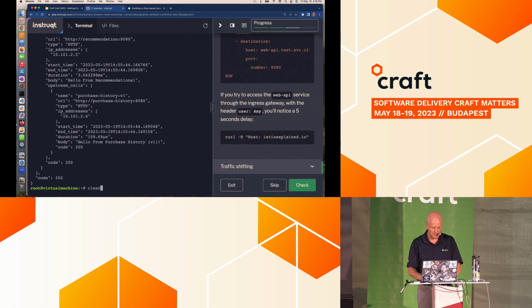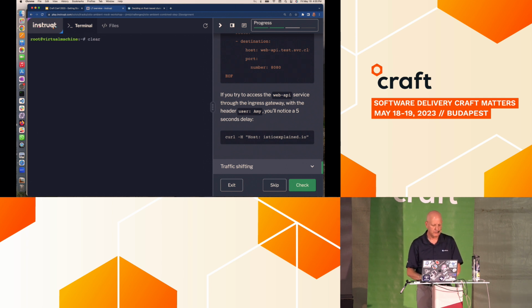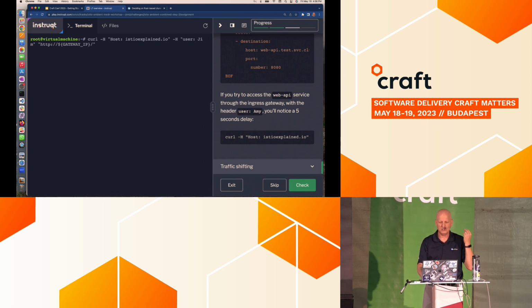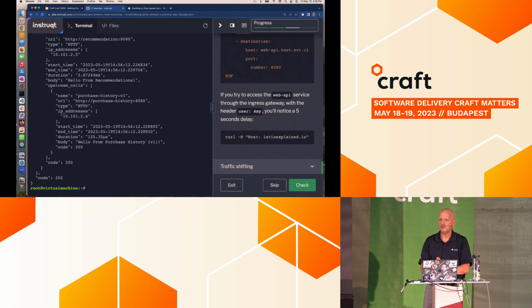Let's say that some better user, some user that hasn't been put on the bad list here, let's say that user Jim accesses this. What do we expect to happen now? Well, it's not going to trigger that same fault injection path, so we're not going to get a delay, and if you watch, it's going to return immediately, okay?